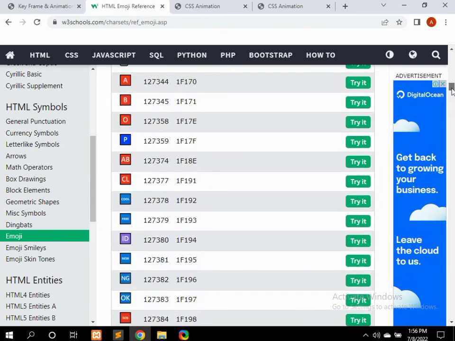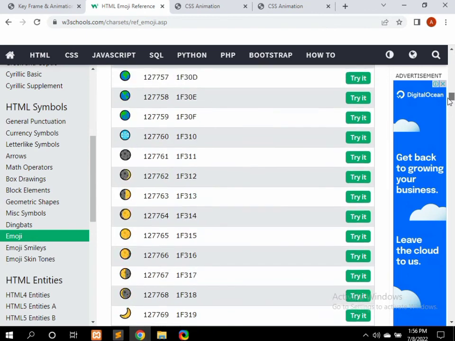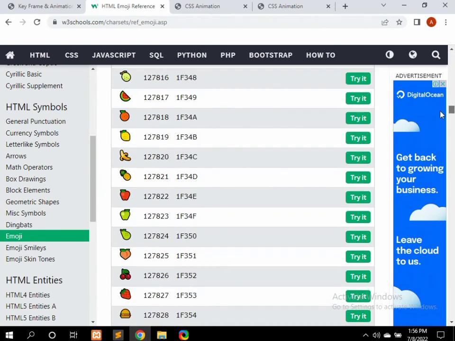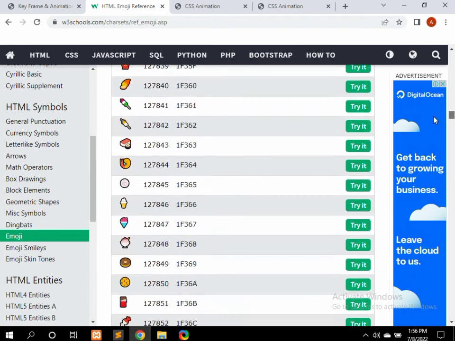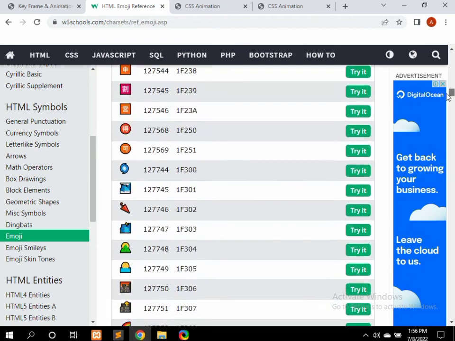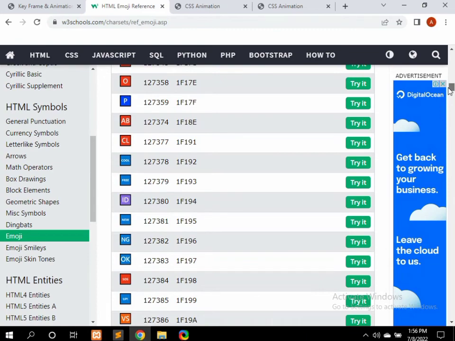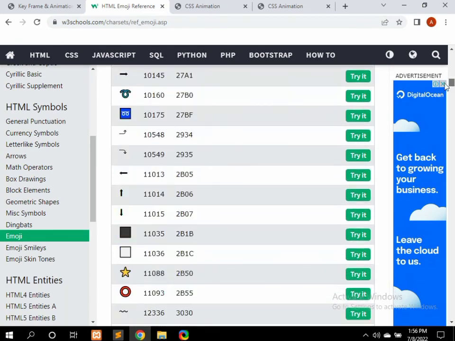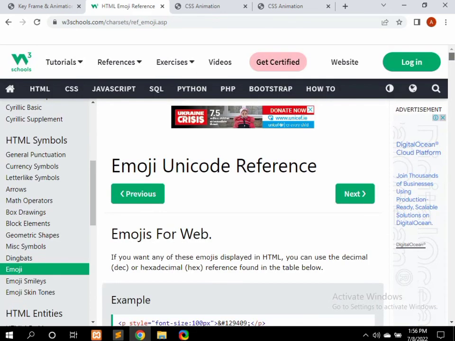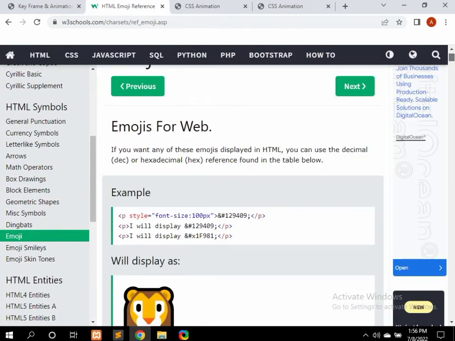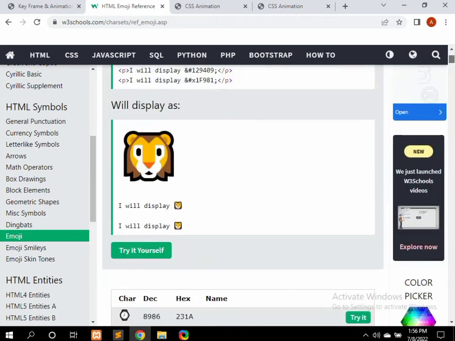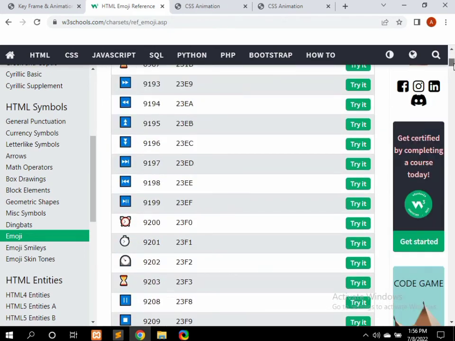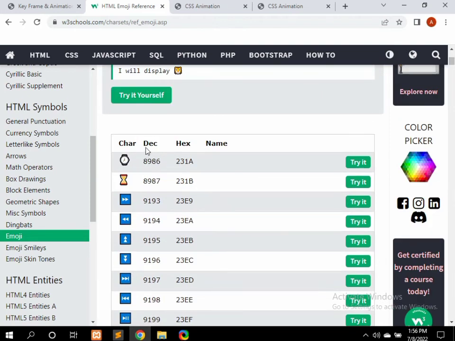If you have a social media website where you want to display emoji, you can use all these emoji for your social media platform. Like on Facebook and WhatsApp, wherever you send love emoji, emotion emoji and all of that, you can use emoji for it. To write an emoji, you have to specify the emoji. You have two ways of specifying the emoji: the decimal method and the hexadecimal method.